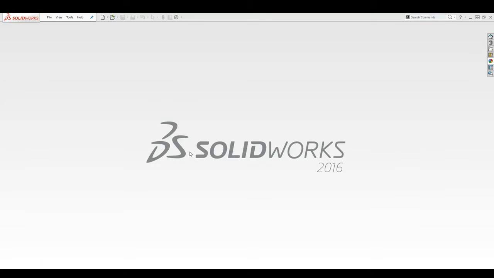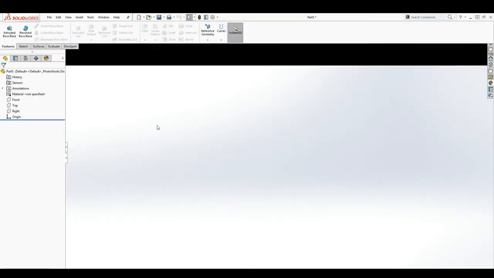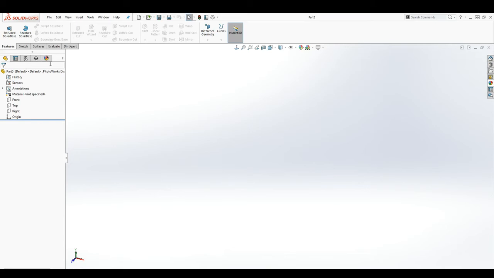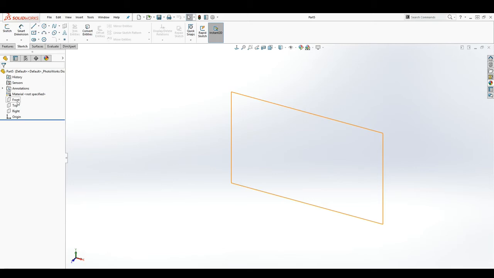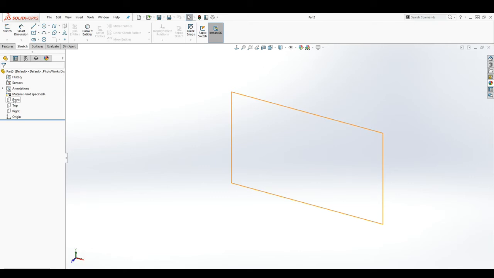So in this lecture we are going to be talking about sketch planes, what they are and how to make one. So to start, let's start a new part. Click on new part. Okay. So now in order for you to draw any sketch, you always need a plane to draw your sketch on. And these are your sketch planes over here. We have the front plane, the top plane, and the right plane. Those are the three main planes SolidWorks gave you. So you can select your front plane over here and click sketch to start your sketch.